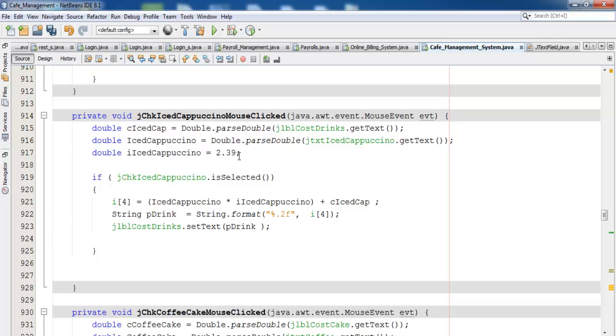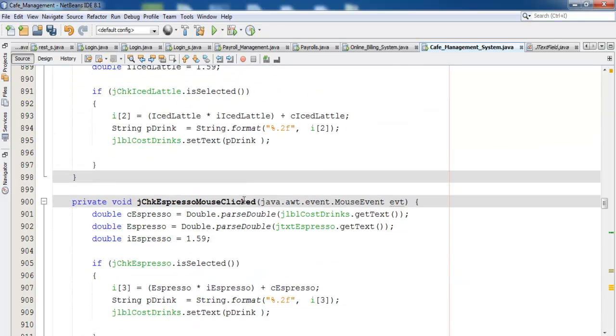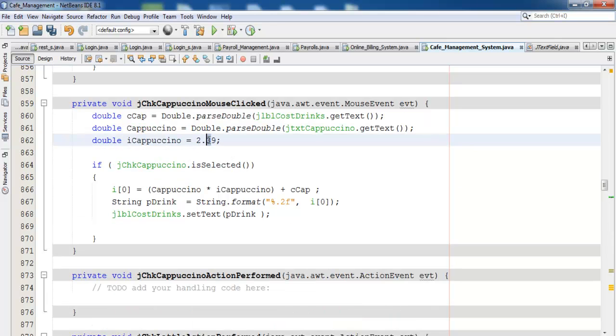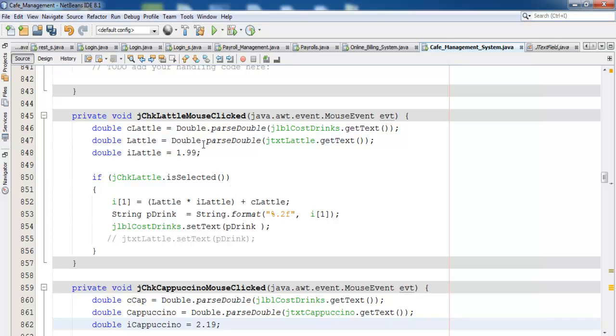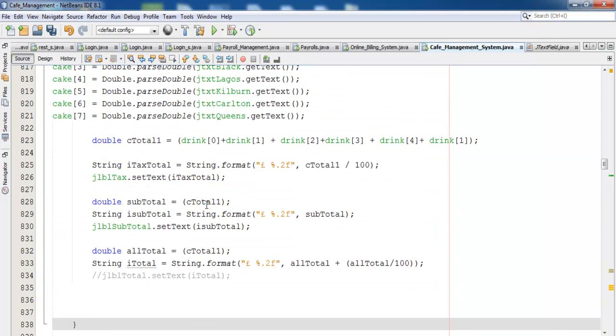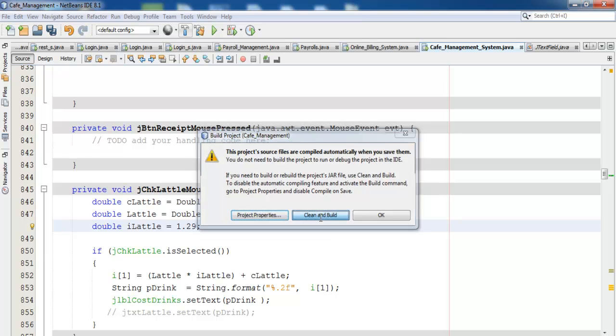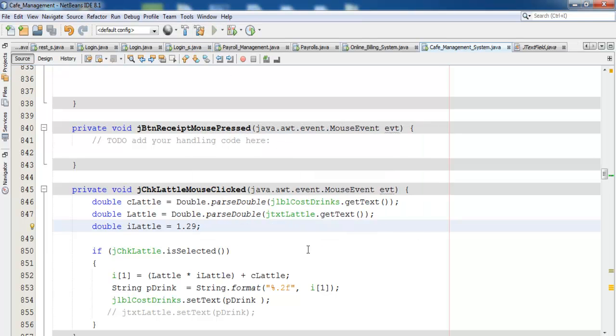and these are for the drinks. Let's see if there are any changes to be made for the drinks. So let's change this one to, and maybe. Okay. So let's give it a try and see, and compile. Okay, now run.